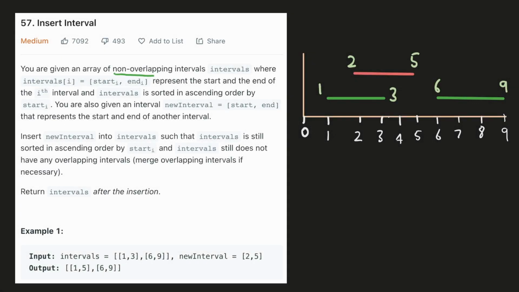In this problem we are given the start and the end of non-overlapping intervals. It is also given that these intervals are sorted in ascending order. And we are given a new interval and we have to insert this interval such that there are no overlapping intervals. And we are allowed to merge overlapping intervals. Once we are done with the insertion, we have to return the new intervals with the necessary changes.